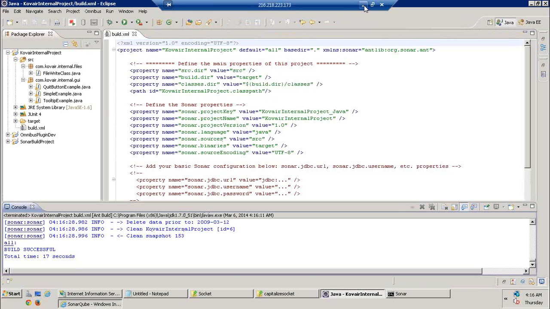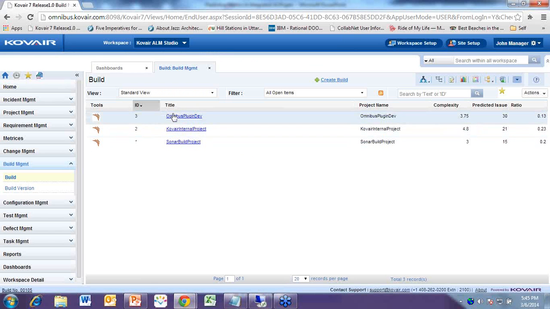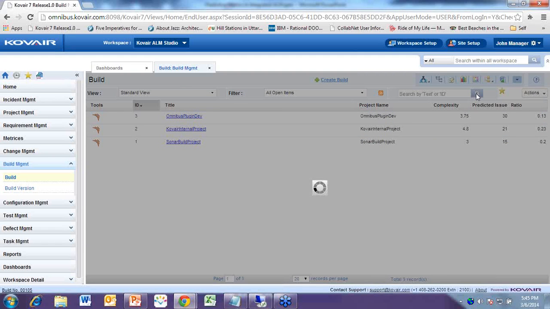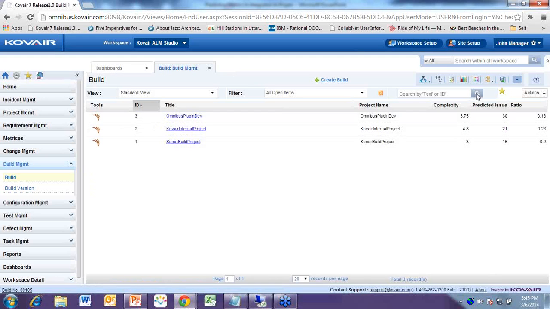So let's go back to the monitoring screen that I was looking at. So this is my Covair application showing the build, and let me just refresh this to see that the changes are happening or not. So 4.8 and 21 and 0.23 are the numbers. Those should change. Okay, not yet changed, so the data has not yet arrived into the ALM application. We are not yet able to see the change.